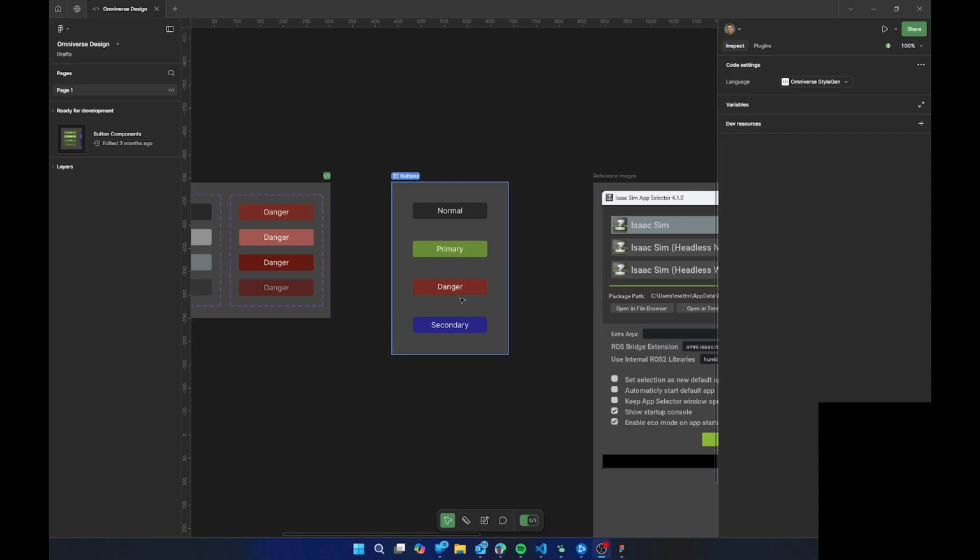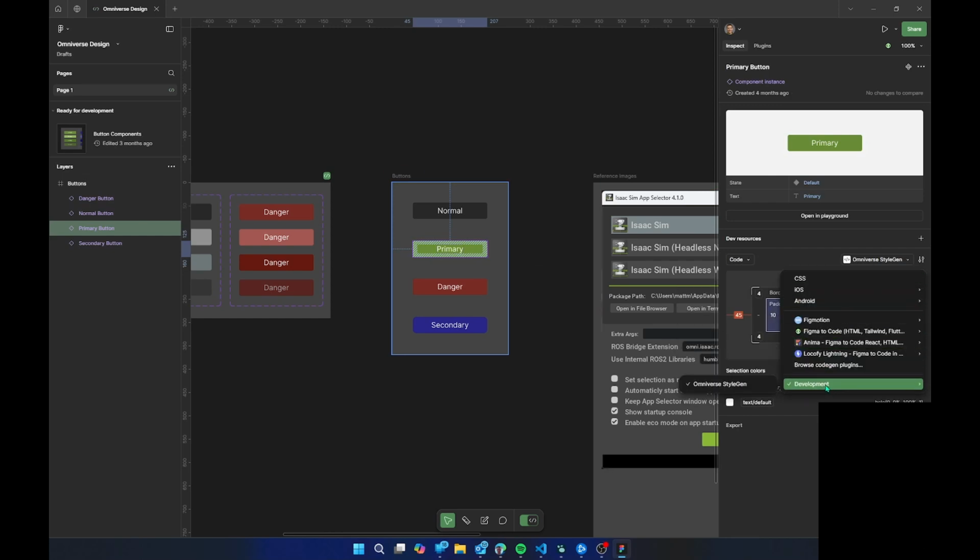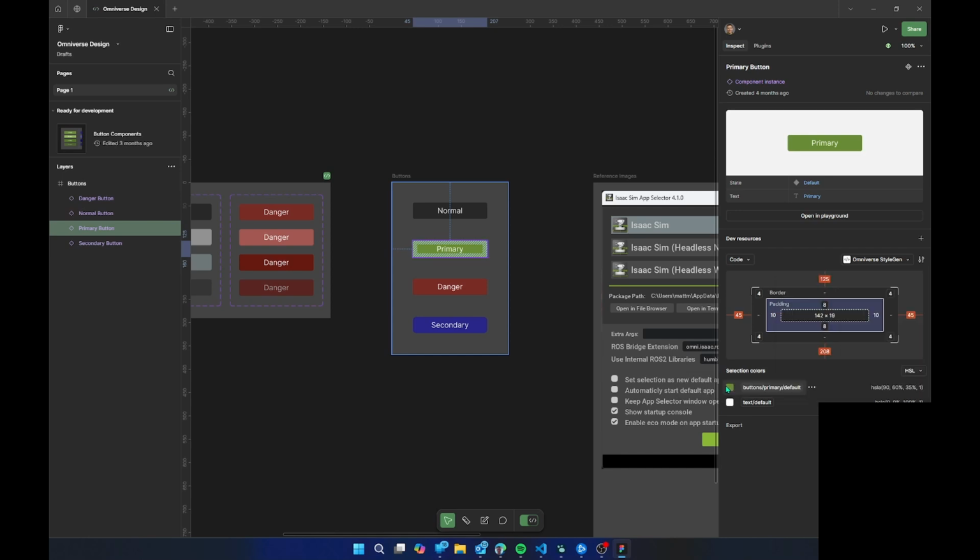In this video, I will demonstrate the omniverse-styles extension to accompany the article. We select an element, make sure our extension is selected, select development, omniverse-stylesgen, and then click the inspect settings button to the right of the drop-down, which allows us to select our custom action.